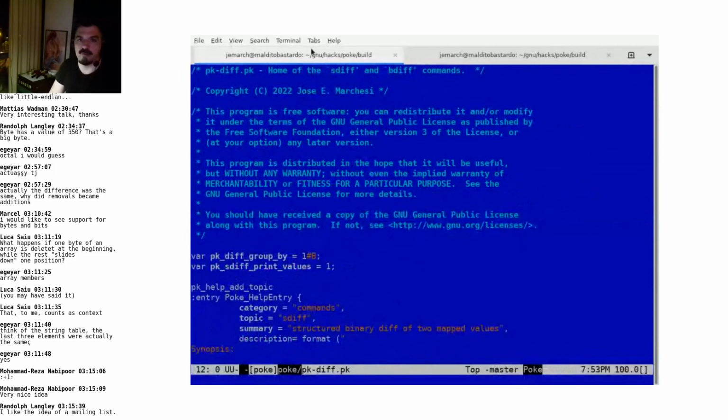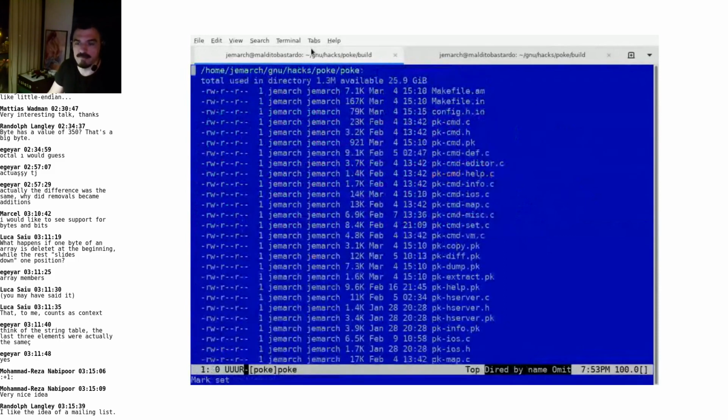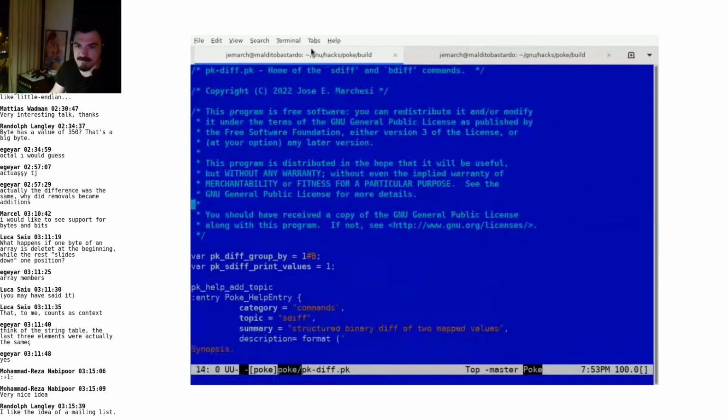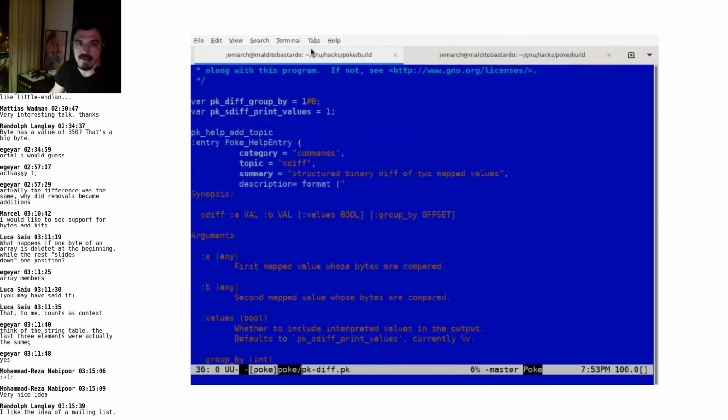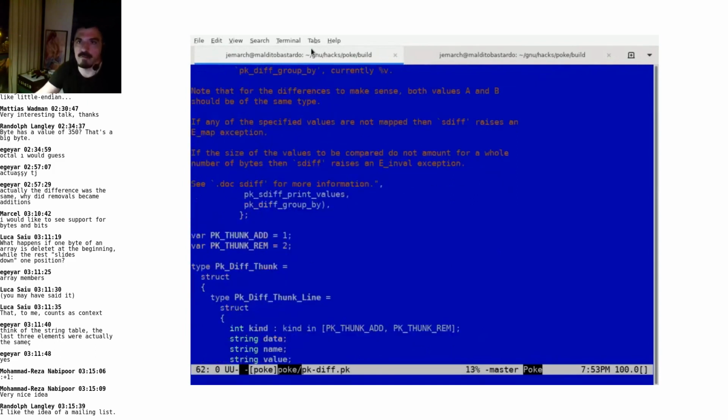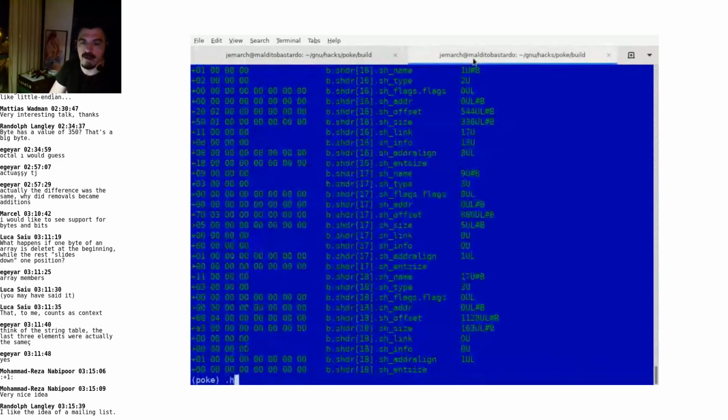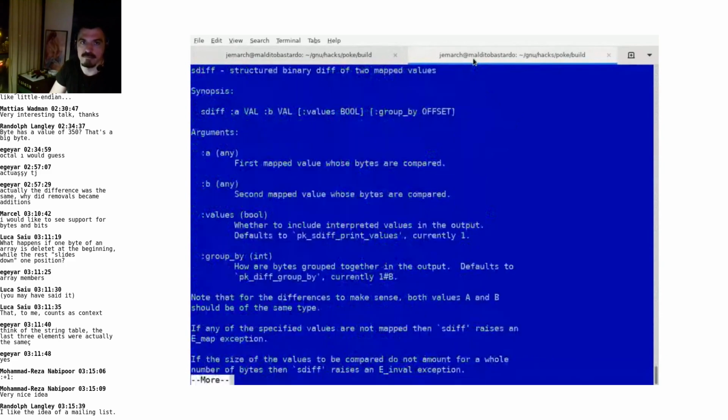So this is pkdiff.pk in the poke source, in the source directory of the poke application, the program. And like other poke commands, I have a couple of global variables here, which are the default values that the command uses for the group by and the values arguments. Then here there is the addition in the poke help system of this particular command. So this is the help that you see when you do help. You see, here it is.